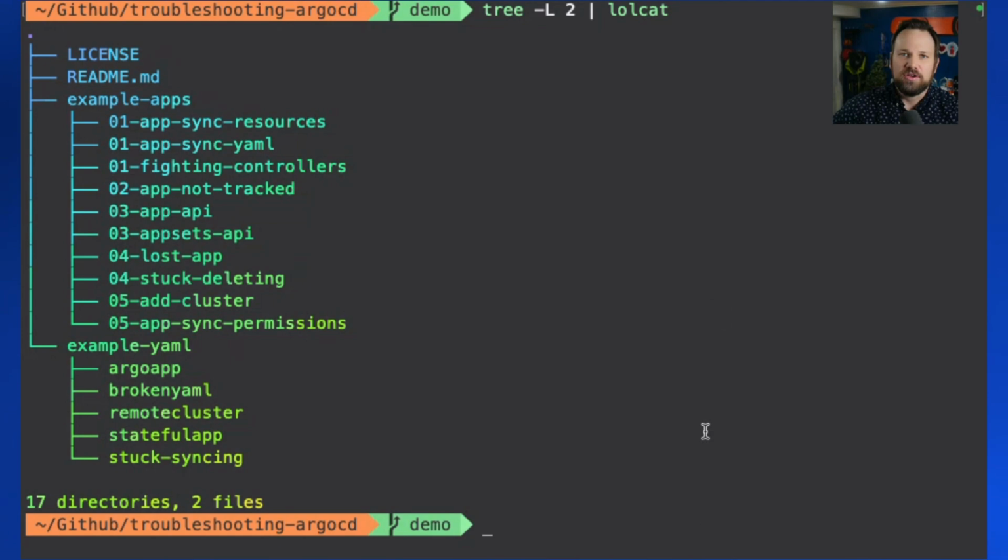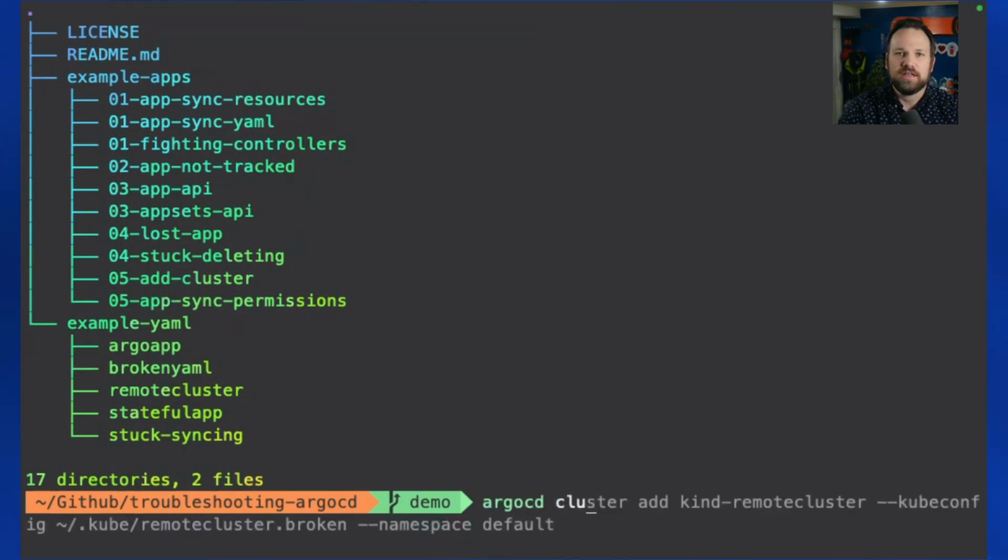All right. Now, if I want to add a new cluster in Argo CD, it's very easy. All I have to do is run an argocd cluster add. And I'm going to look at this command here. I'm going to run cluster add kind remote cluster kubectl, and then I'm going to pass in the kubectl context that I'm using, and this name has to come from that kubectl.